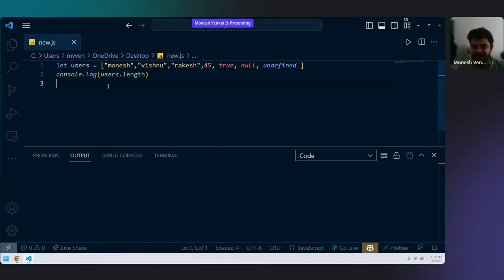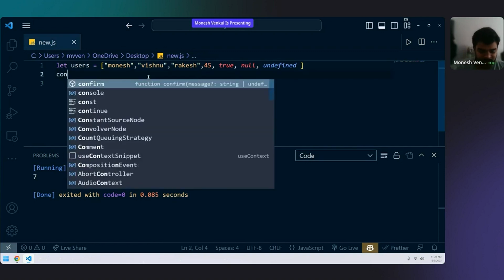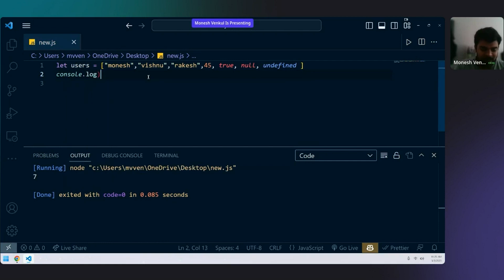users.length will give you the actual length of the array. So now, how to access? For example, when I'm writing with variables, if I want user 5, I would have just written console.log user 5. Now I want only the name of Vishnu here. I want only the name of Vishnu to be printed out. Console.log. In my output, I want only the second name. Only I need Vishnu. So what to do?